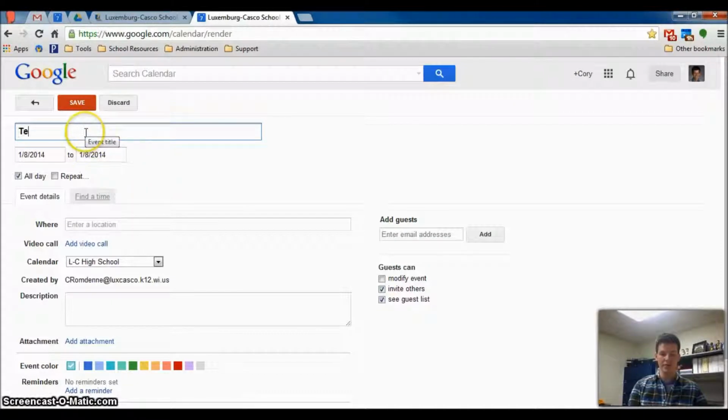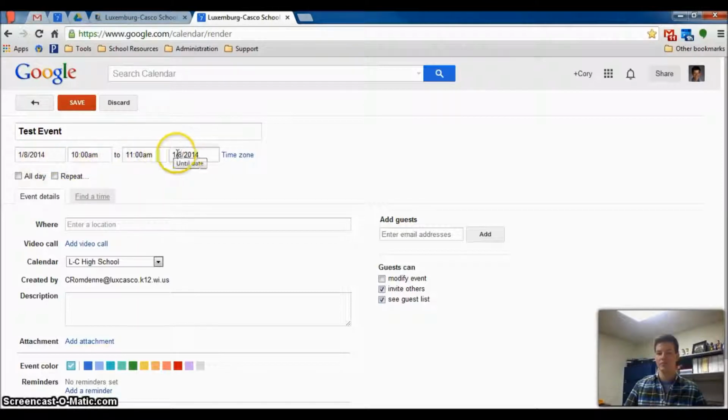So I'm going to fill in these details. Give the event a name. You could change the date. If you have a generic event like Picture Day, you could just make it an all-day event. Otherwise, like this event, I'm going to uncheck that, and we'll actually give it a specific time.